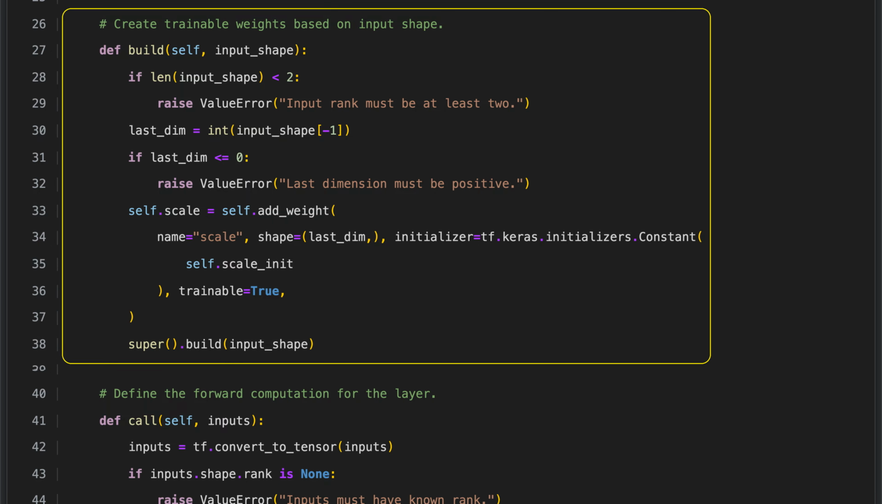Next, we create a trainable scale weight, initialized with a constant value and shaped to match the last dimension, so each feature can be scaled independently. Finally, we call the parent class build method to finish setting up the layer.